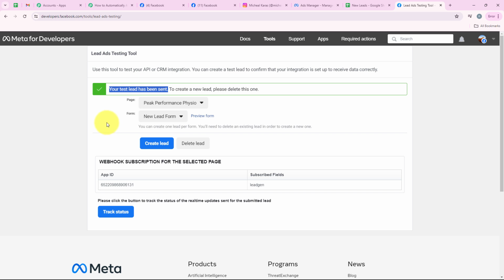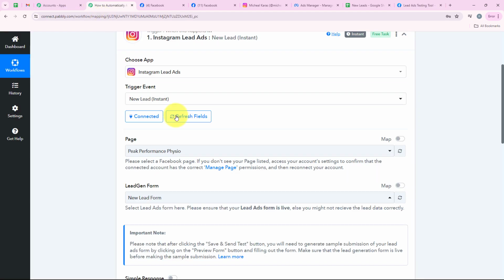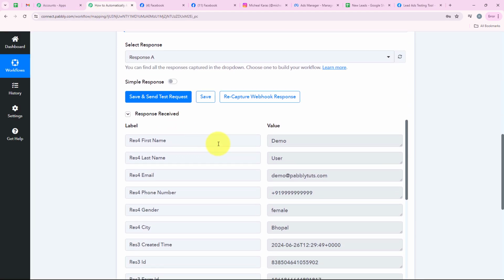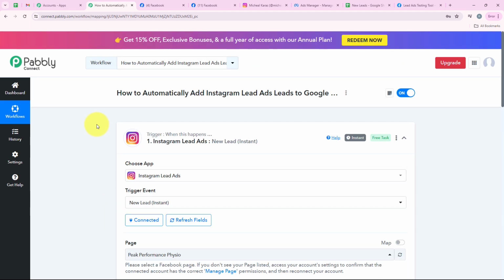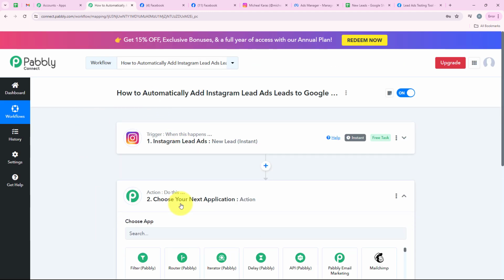So I'm going to open my workflow and check if Pabbly has captured the response of this test submission or not. And yes, you can see that Pabbly has captured the response of the submission made. Over here is the first name, the last name, the email, the phone number. Over here you can see the gender and the city. So yes, with this our trigger step is successful, and now we are moving on to our action step.